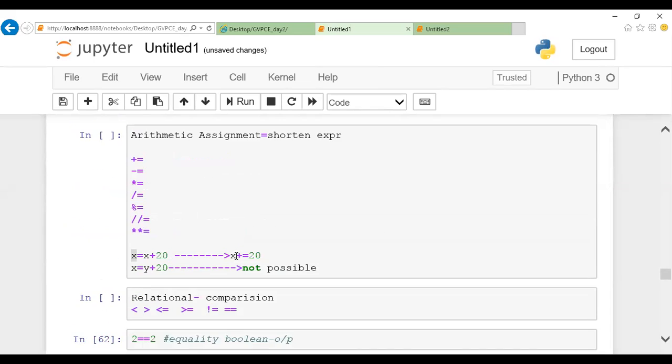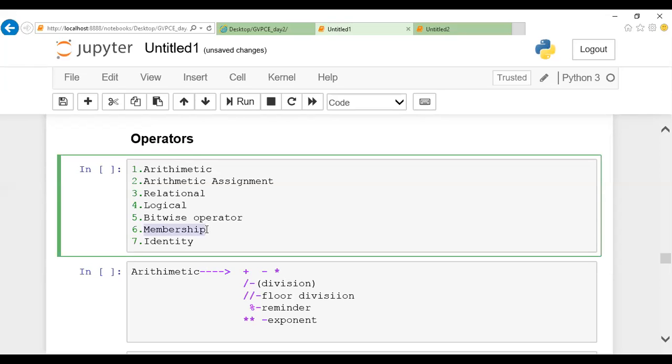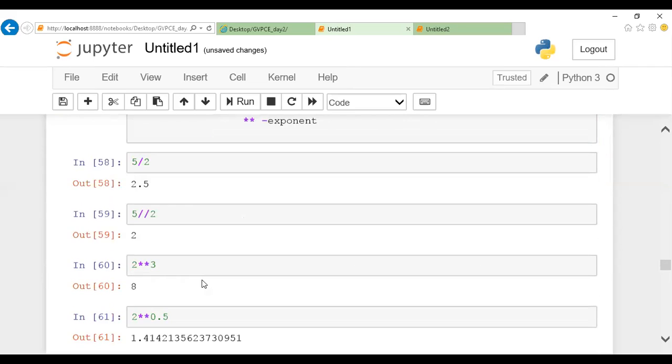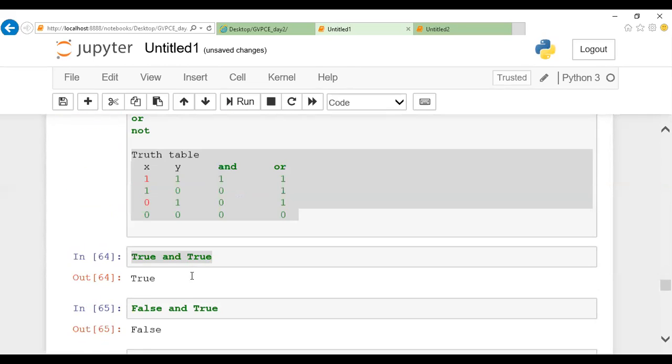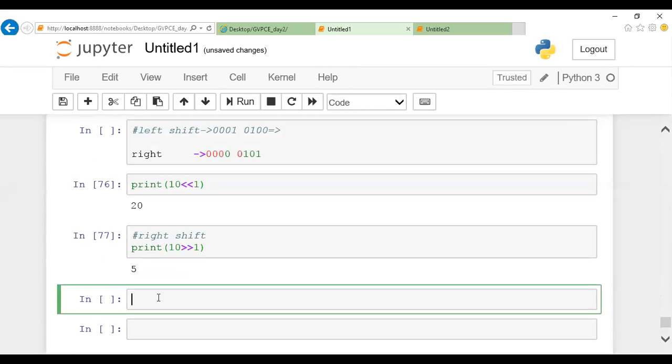I guess you people are clear with this bitwise operator. And the next two operators, membership operator and is operator, we'll see one by one. And the next operator is membership operator, which is new for you people, I guess.